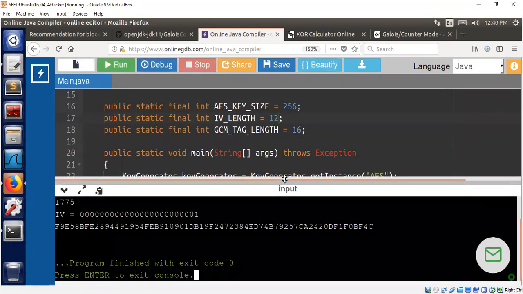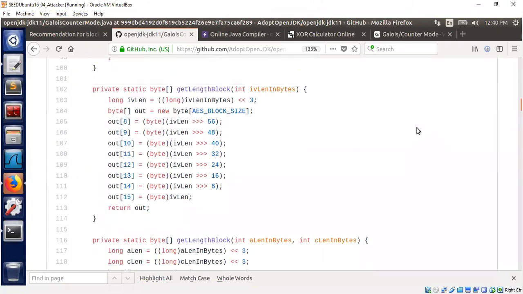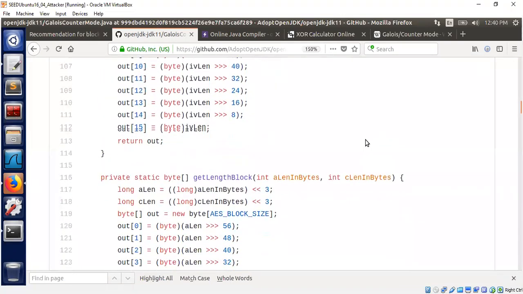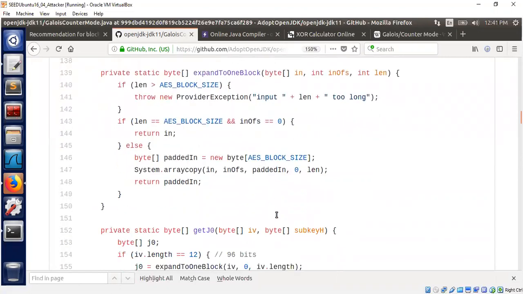So let me reason about what happens when the GCM mode is instantiated with IV length 12. Let's look into the Java code, maybe it's easier for us to read the code. When the IV length is 12, what the Java code does is transform that into, as you see here, expand to one block. It will make sure that the IV is made into another 16 byte block, and then it will use the newly generated padded IV block for counter values. So that's what's happening in the expand to one block portion of the code.